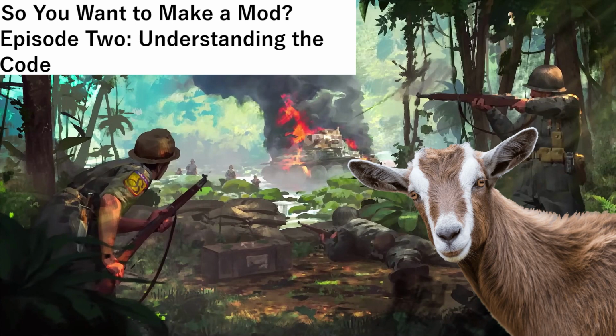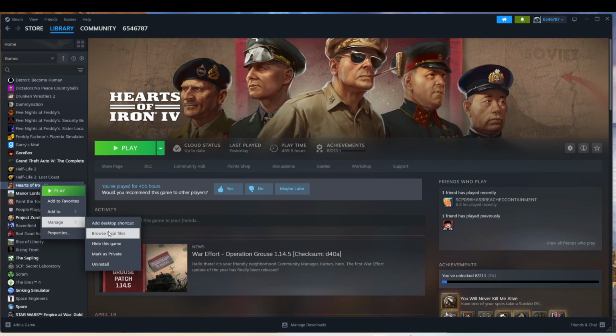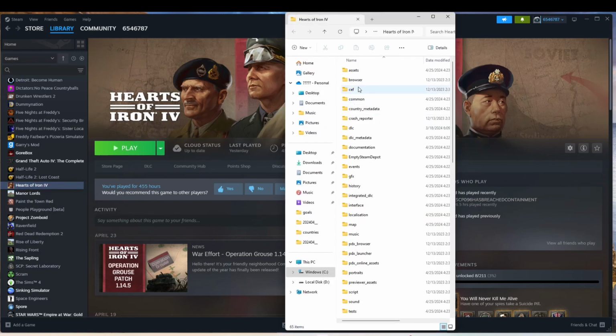Getting into the actual Hearts of Iron 4 files is important for copying folders among other things. If you want to actually get into it, an easy way is through Steam. You simply right-click on the game, click on Manage, and then click Browse Local Files. You will then be presented with all of the files that Hearts of Iron 4 has.